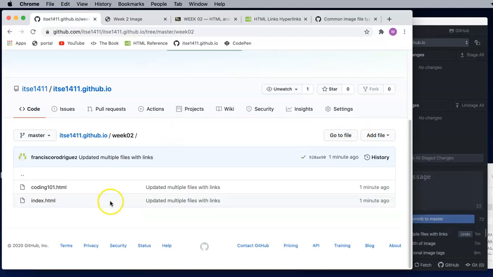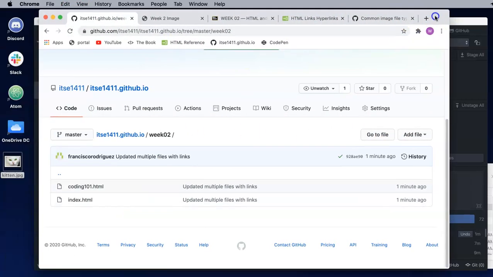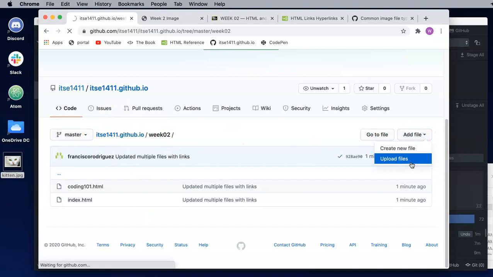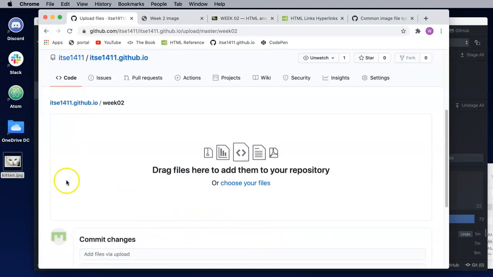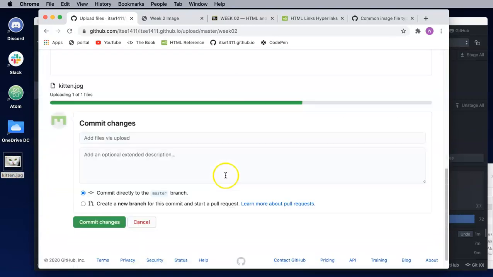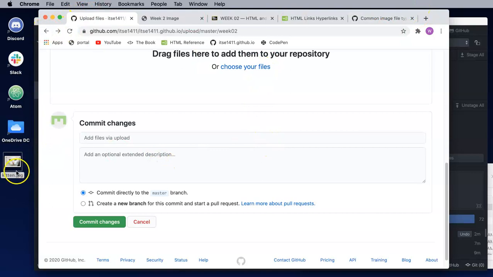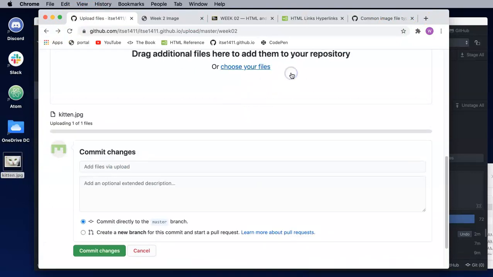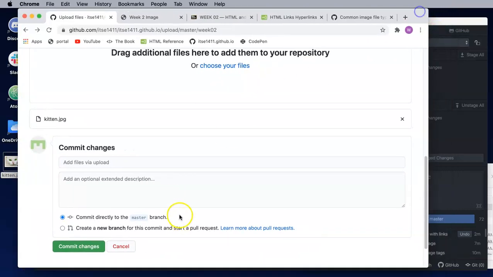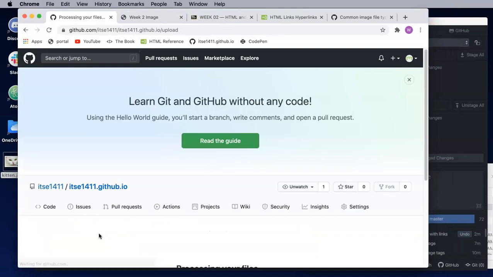I need to bring back the kitten basically by re-uploading it. So I will go, I'm already on week 2. I will say add file, upload files, and drag it on and commit the changes. Oh, I have to wait for it to load. I was a little bit too quick. My computer is not that fast and my internet connection is terrible. So I'll commit the change.